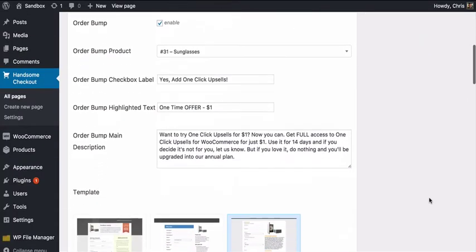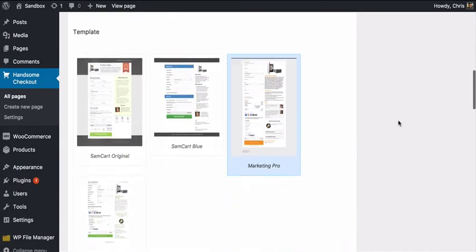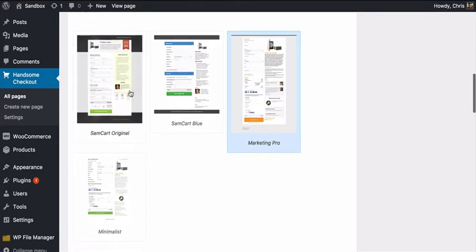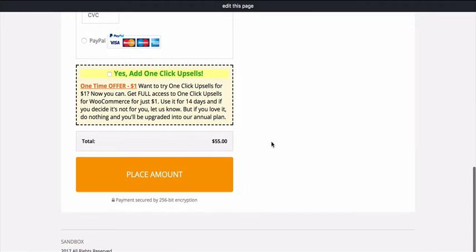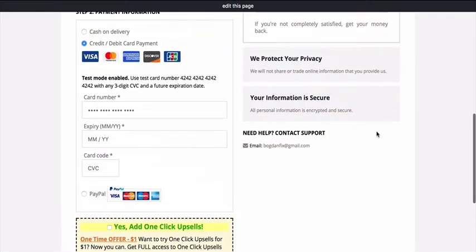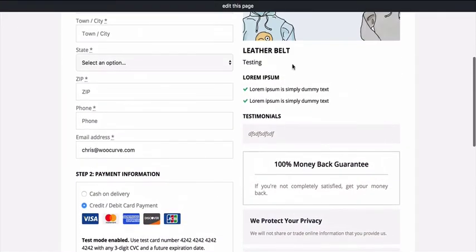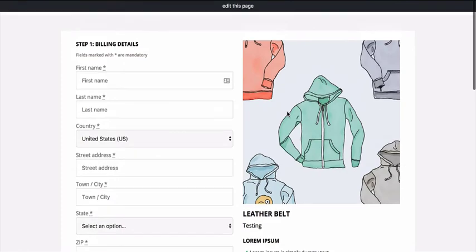Now, the other thing I want to mention, we've got some new templates. So you'll recognize these two right off the bat, but we've also added this one, Marketing Pro and the Minimalist. And the Marketing Pro is this one that we have right here. It's still 2-column. You can add the different testimonials. We don't have a logo displaying here just yet, but you can put your logo here, no problem.